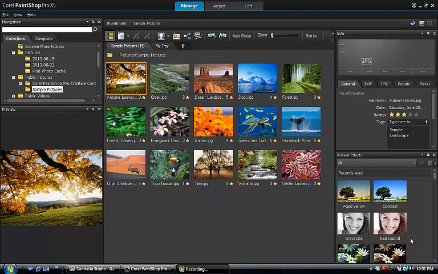Today I'm going to teach you how to make a scrapbook page using Corel PhotoShop. First thing you're going to do is open up the file of pictures that you want to use on the scrapbook page. I am using the sample pictures that are included in the program.